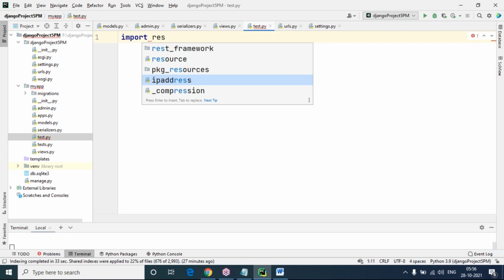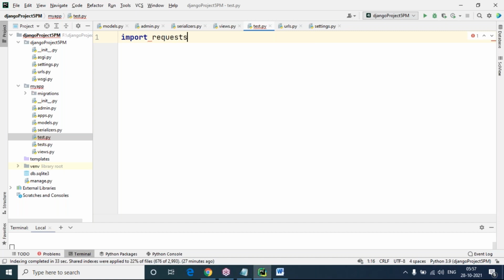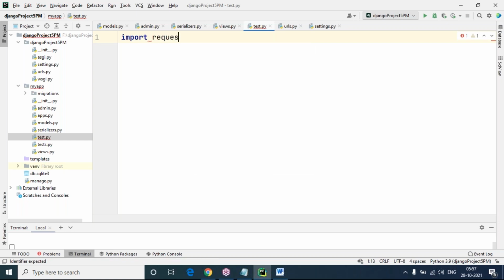Import requests. Oh, request is not there. Import request. I think it's requests. Let me go for it, just give me one second. I think it is not there. No module named request. Let me check how I can access this test.py. Import request.